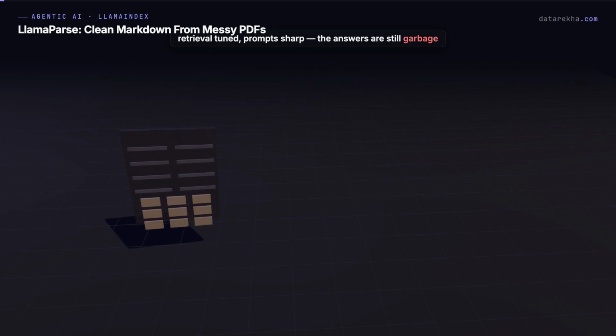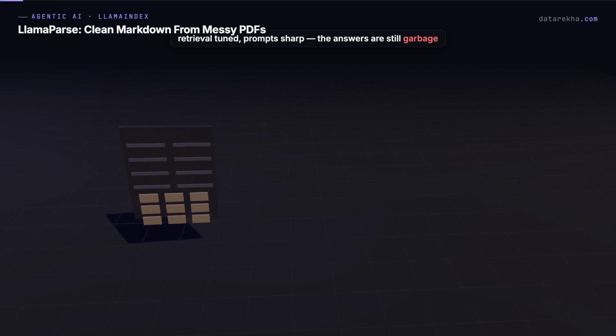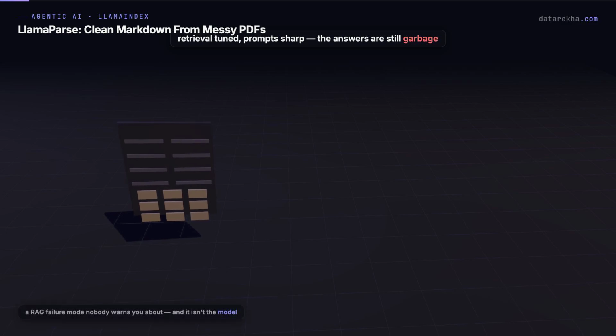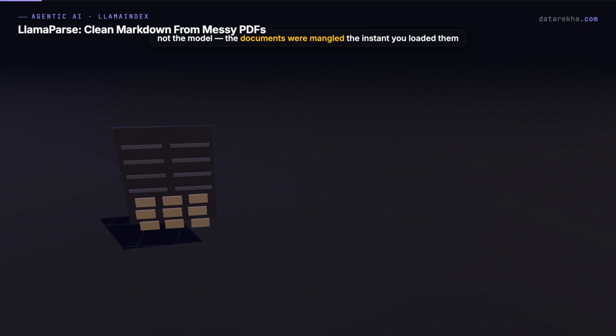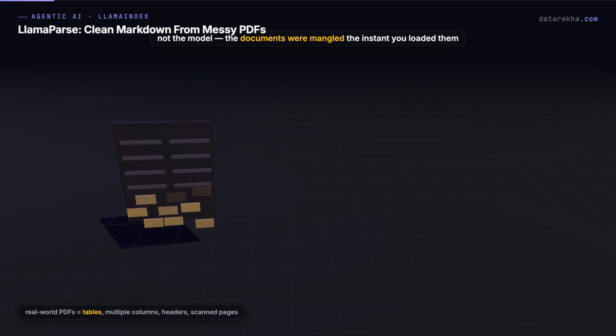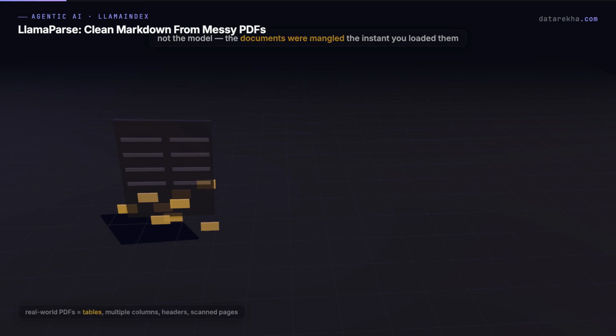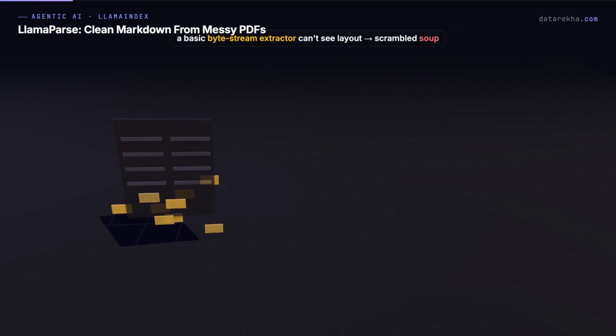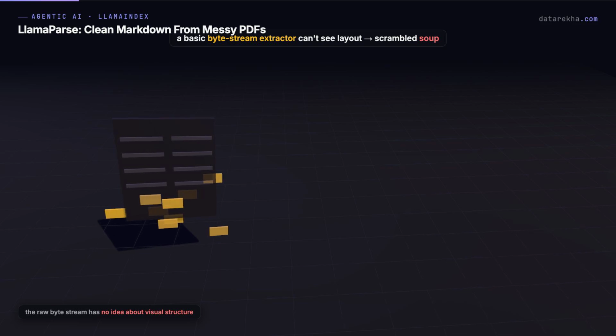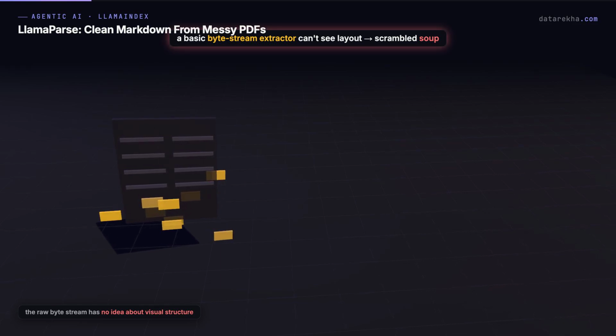Here is a RAG failure mode nobody warns you about. Your retrieval is tuned, your prompts are sharp, and the answers are still garbage. Not because of the model, because the documents were mangled the instant you loaded them. Real-world PDFs are full of tables, multiple columns, headers, and scanned pages. A basic text extractor reads the raw byte stream, which has no idea about visual structure, and it turns all of that into scrambled soup.